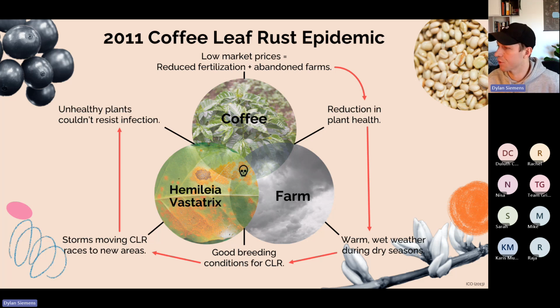All of that causes a reduction in overall plant health throughout a country, for example. And that year, it was really warm, wet weather during what was supposed to be a dry season. That kind of condition favored coffee leaf rust, or Hemileia vastatrix. So you have a reduction in plant health, you have weather that favors coffee leaf rust, you have storms moving coffee leaf rust around, then all of these abandoned farms can't resist the infection and it spreads and becomes an epidemic, right? So this is where we get back to shade grown systems.